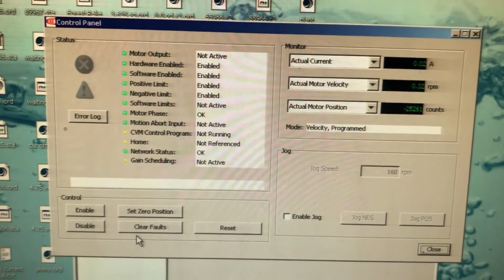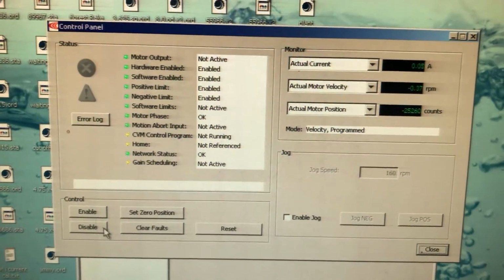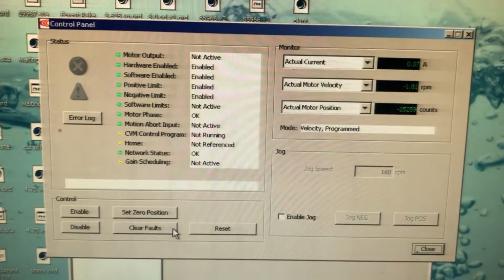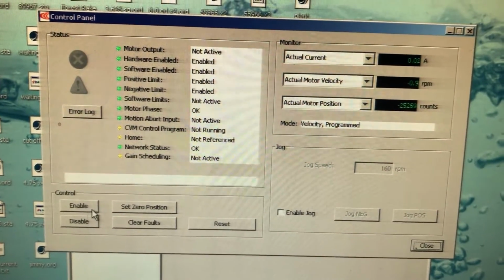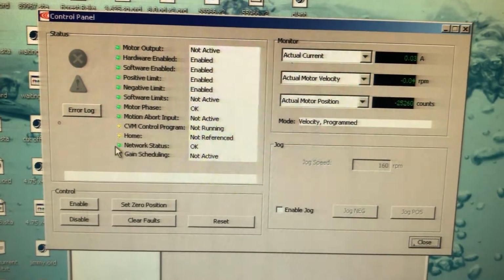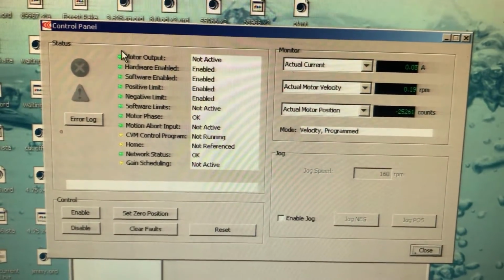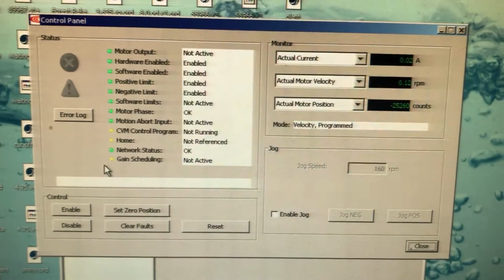Contacts. Same thing, we would disable the amp. We had a fault right here. We would click clear fault a couple of times, and then we would click enable. When you click enable, this is what it should look like. You'd have everything functioning properly.